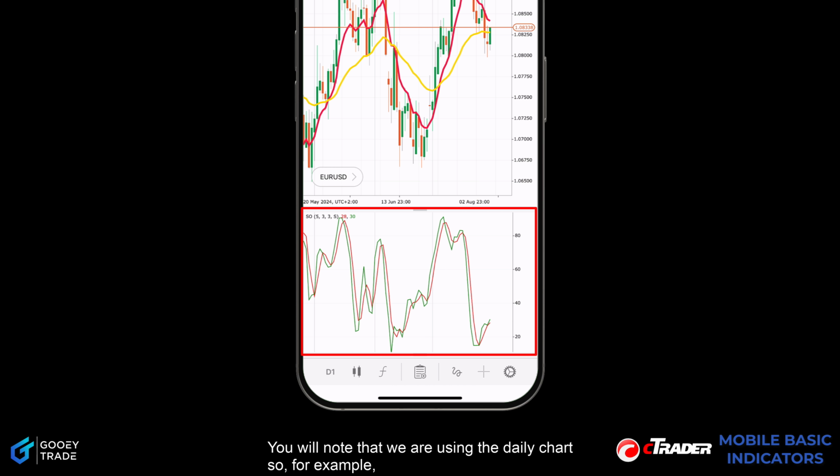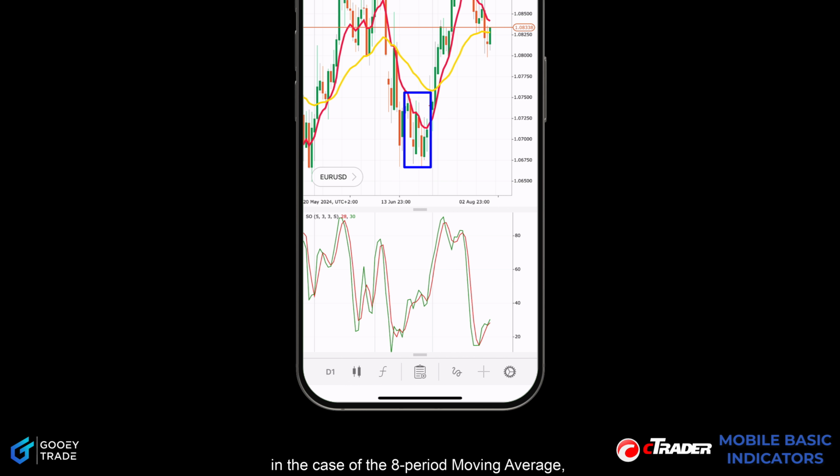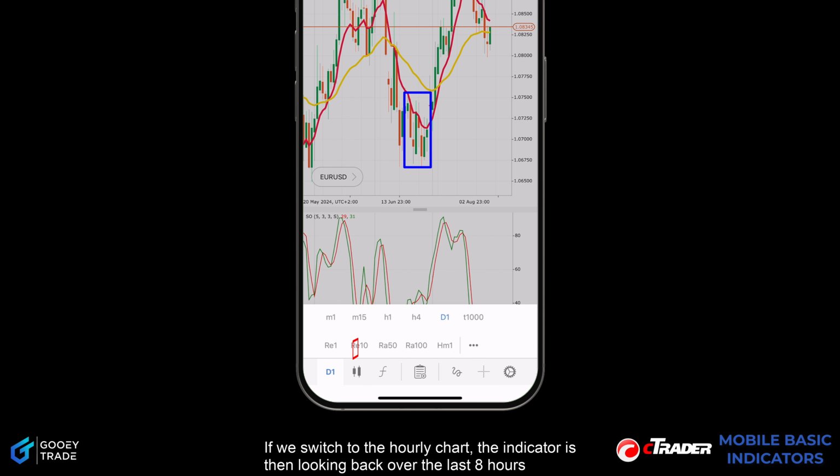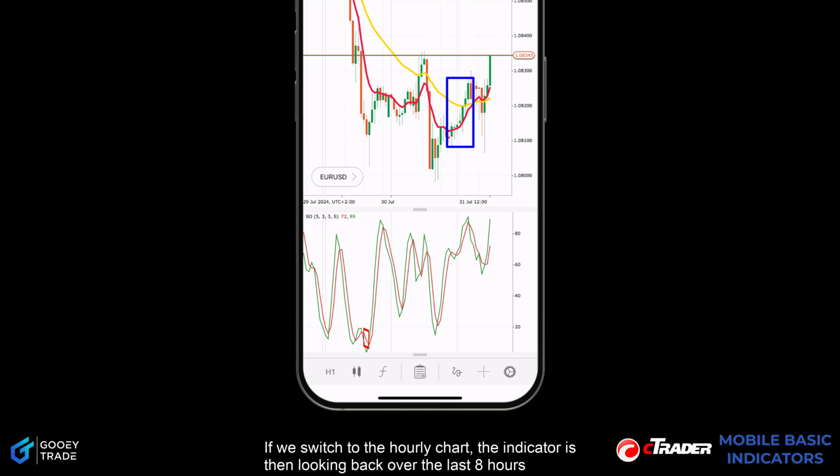You will note that we are using the daily chart, so, for example, in the case of the 8-period moving average, prices are calculated looking back over the last 8 days or 8 candles. If we switch to the hourly chart, the indicator is then looking back over the last 8 hours to calculate the path of the average price.